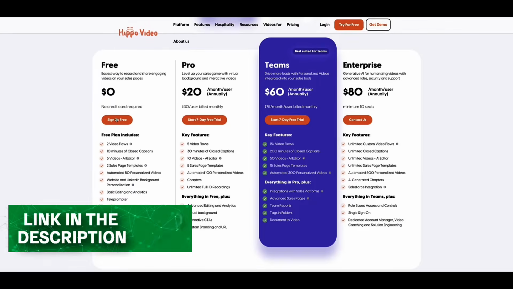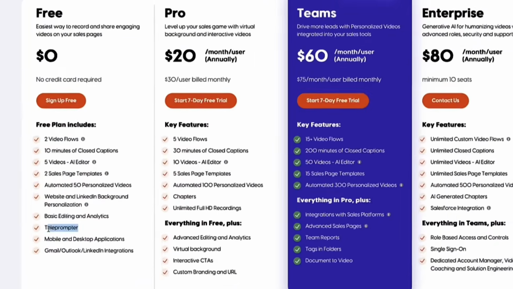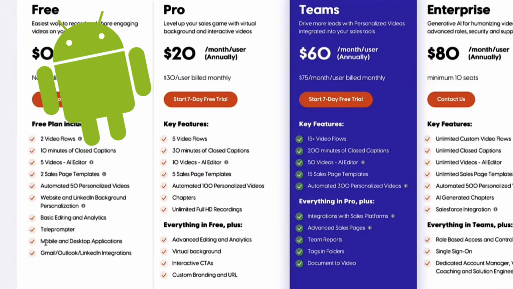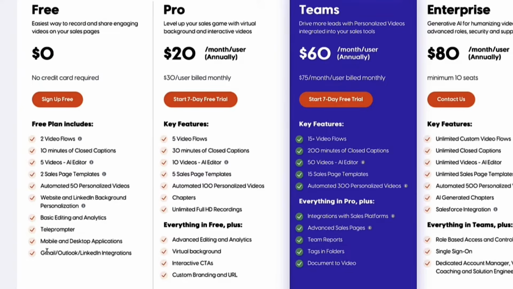As we can see right here, the free plan of Hippo Video allows you to use the teleprompter as well as using their software on your desktop or mobile device. So for mobile, you can use it both on an Android phone or an Apple phone. You can integrate your account with Gmail or Outlook if you want to send your videos via email to anybody. It also integrates with LinkedIn as well as Facebook, Shopify and YouTube.